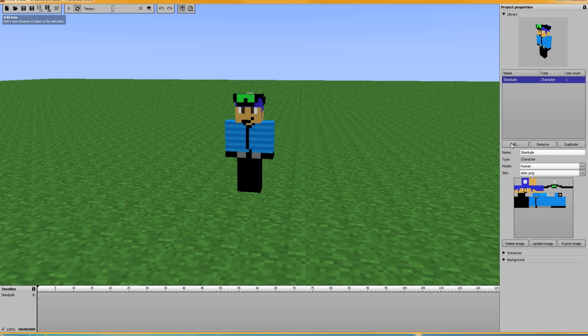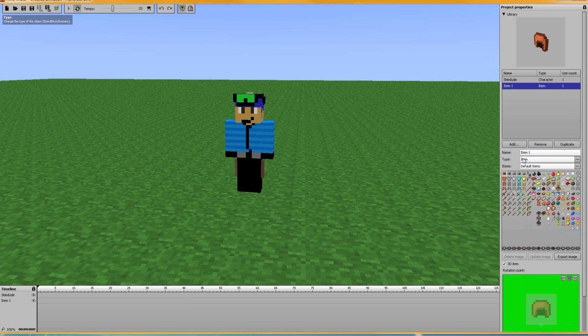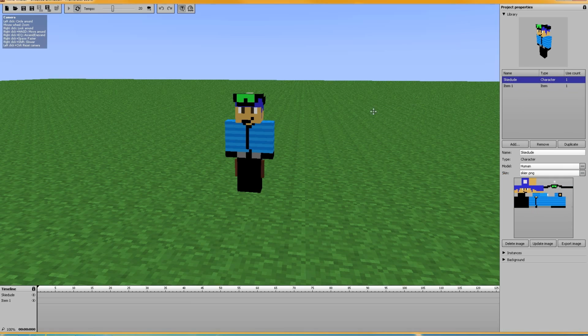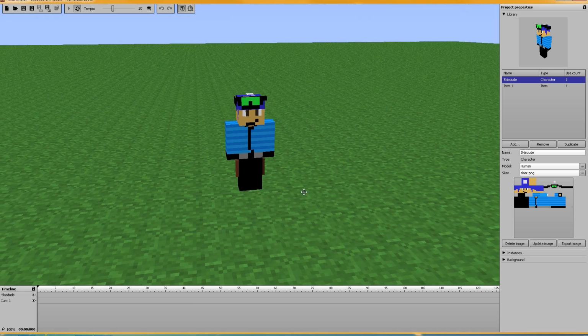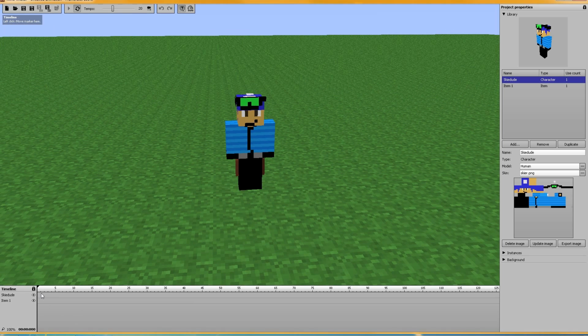So that's adding a character. Now let's go about adding an item. So you would click on add and click item. Instead of having to go through a different slide menu, you're going to just simply click on the item you want. And something I need to point out beforehand, when you're adding multiple items, you're going to want to move things off the spawn area. The spawn area is right here in the middle of this big map. And so we're going to want to move Ski Dude out of the way.